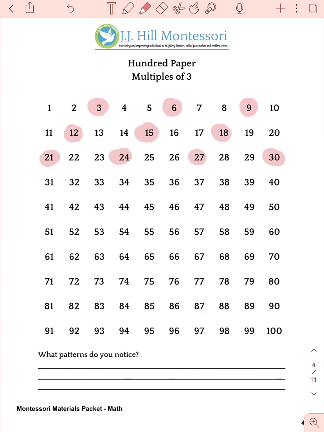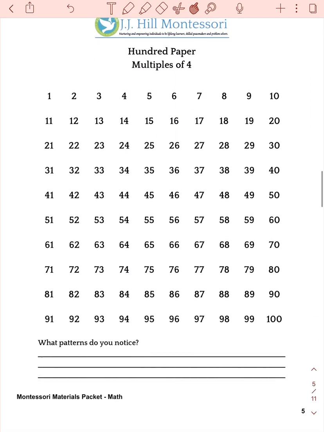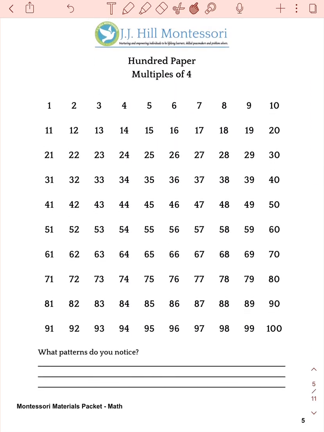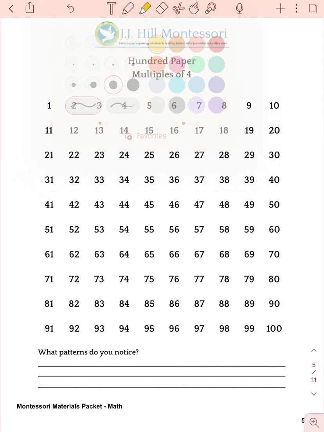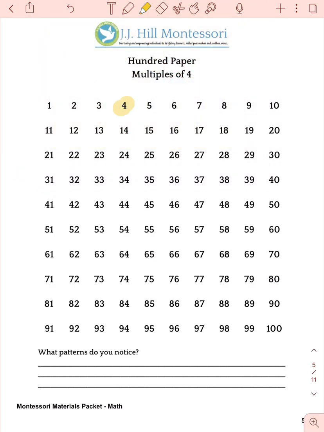Let's see here. What patterns do I notice now? I'm going to record those at the bottom. How about multiples of 4? That would be yellow, so I'm going to choose a yellow color. 1, 2, 3, 4, 5, 6, 7, 8, 9, 10, 11, 12, 16, 20.